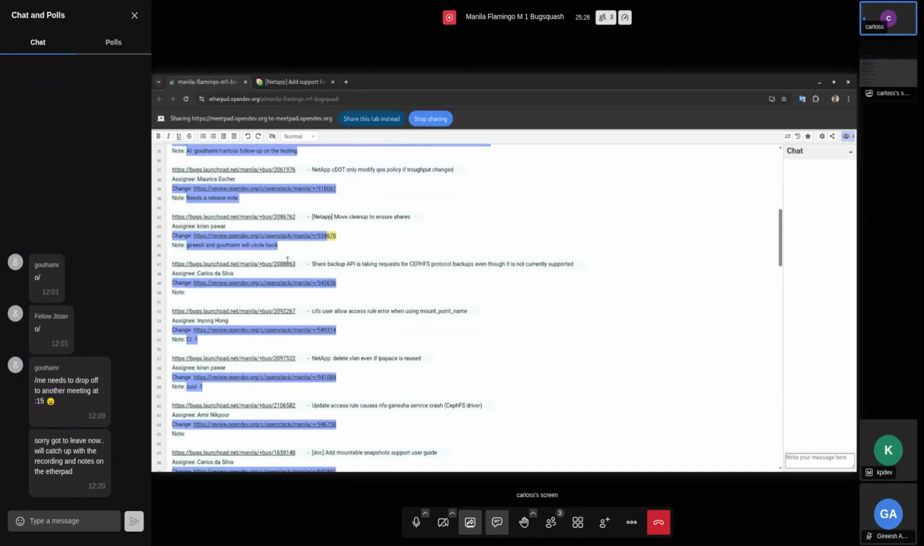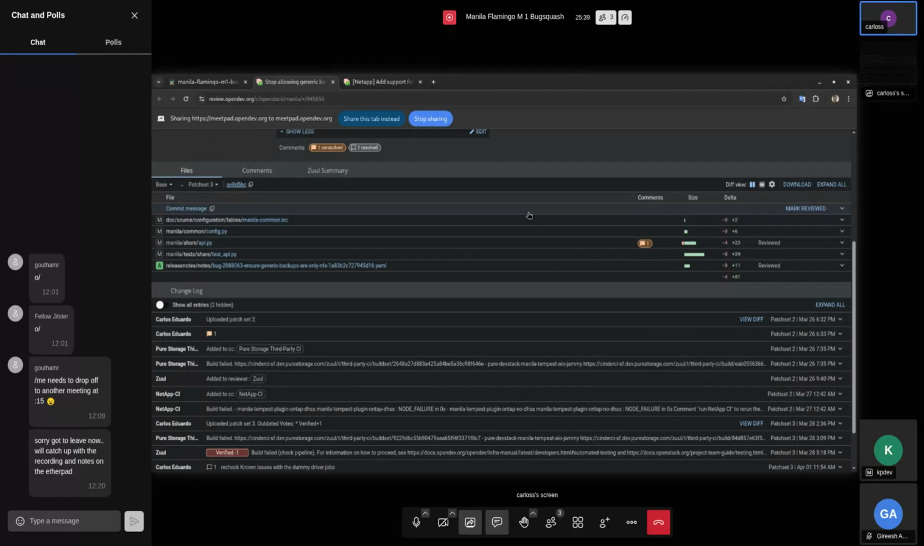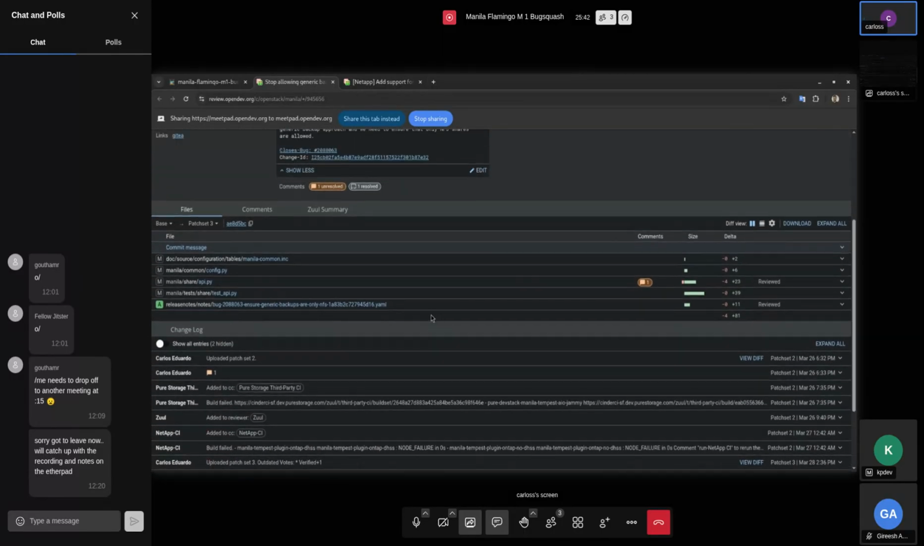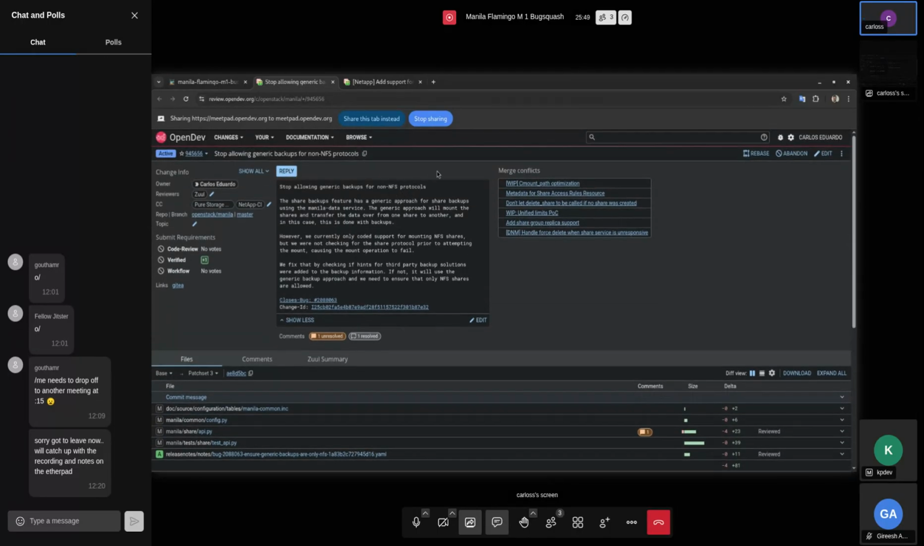All right. Share backup API taking requests for SFFS protocol backups, even though it's not currently supported. Yeah, this is a bug that was reported by Nova folks while they were testing a couple of things, and in the end we are trying to fix it. So I proposed a fix for this. Pretty much I'm stopping the requests for share backups in the generic backup approach when the protocol is not NFS, because we are only allowing NFS to be tested in the Manila data service. So yeah, that's pretty much where we are on this.